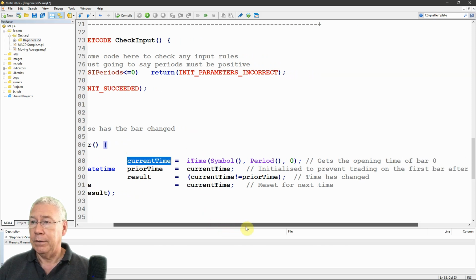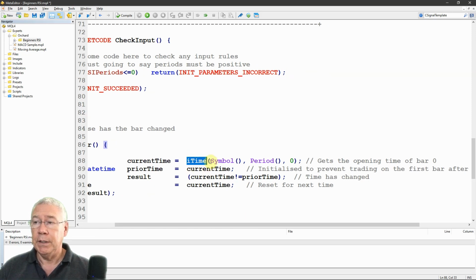First thing I'm doing is declaring a date time variable, which I'm calling current time. And to get the value for that, I'm calling this iTime function. iTime is an inbuilt function in MetaTrader, and the arguments to that are the symbol. Now symbol, uppercase S, symbol with empty arguments to it, will return the symbol from the current chart where your expert is running. And in most cases, that's the symbol that you're going to be using. So I can just call this with symbol. Period, same thing, is the current time frame of that chart. So I've got a 4-hour chart open. This will return the period for a 4-hour.